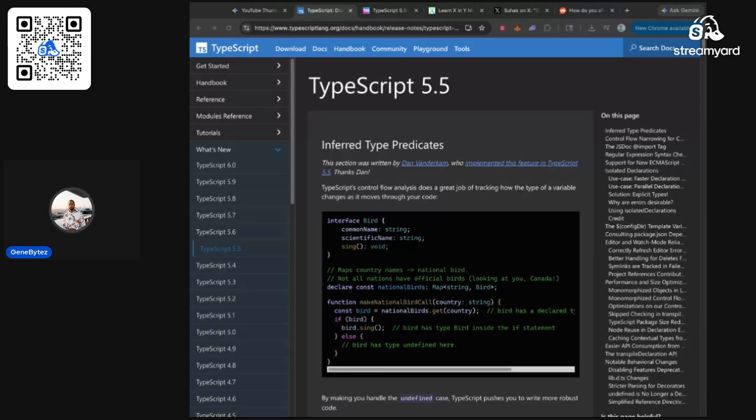So TypeScript is not just JavaScript with extra rules. TypeScript is becoming one of the most important tools in modern software development because it helps developers build bigger apps without losing control. And TypeScript 5.5 is one of those updates that may not look flashy at first, but it makes the language smarter, faster, and more useful in real projects. So in this video, I'm going to break down TypeScript 5.5 in plain English, what changed, why it matters, and how it affects people building real apps.